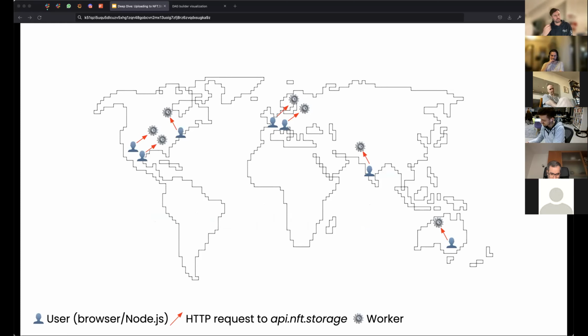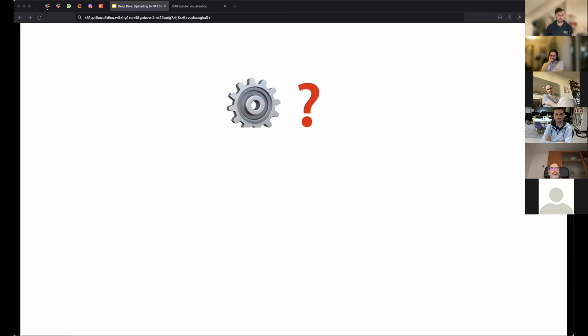And the more users that make requests, the more workers that are spun up to handle them. And Cloudflare basically does this all for us transparently. We don't have to worry about that. It just happens. We just send them the worker code and they run it. So rad. But what are these worker things?